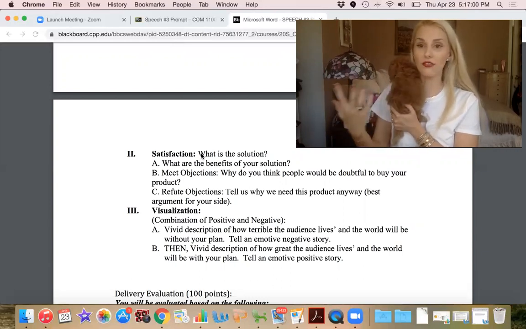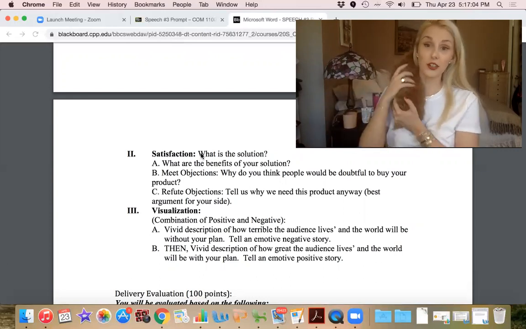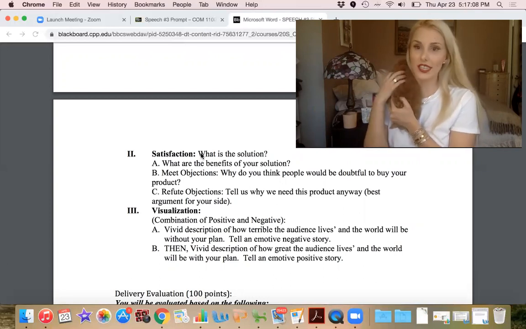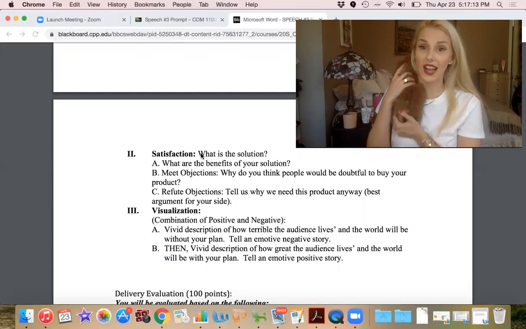So how does it solve this issue? You're telling us what the solution is. Remember, you're still doing internal previewing. So what are the benefits of your solution? Maybe you're selling OxyClean, and OxyClean can remove any stain from any clothing item.